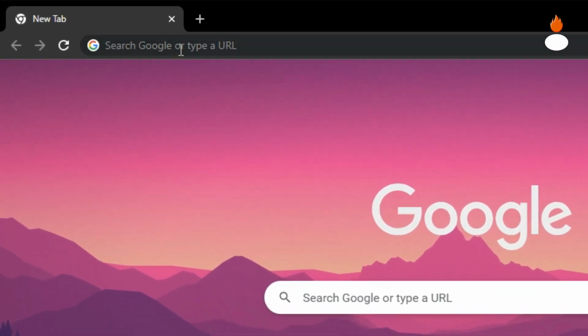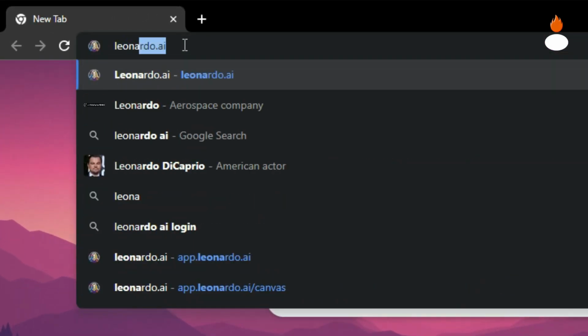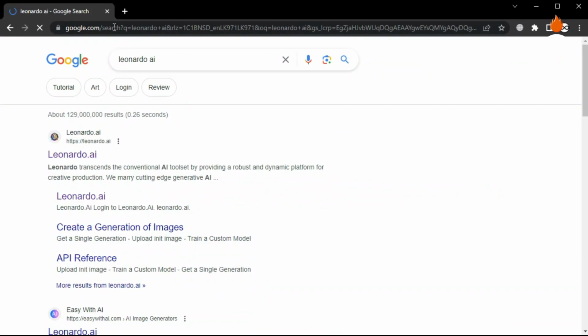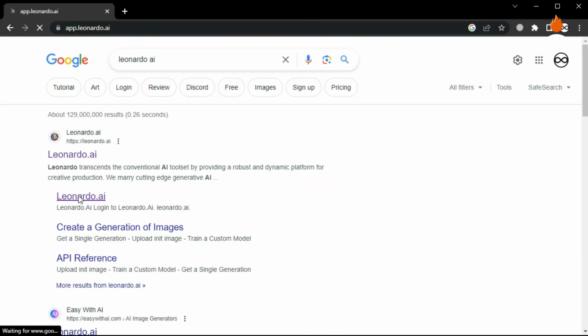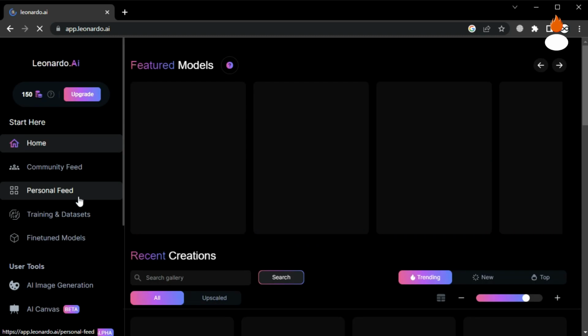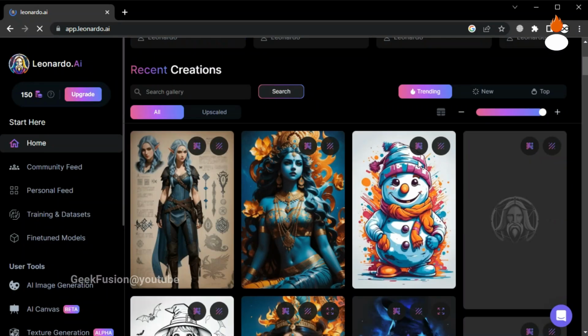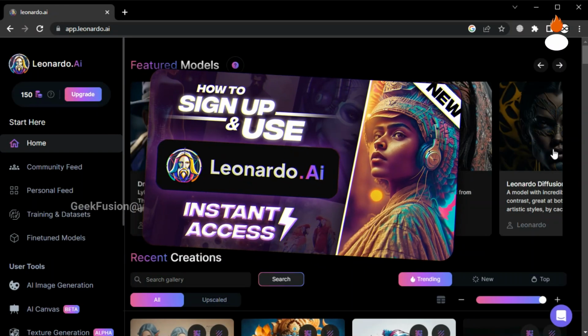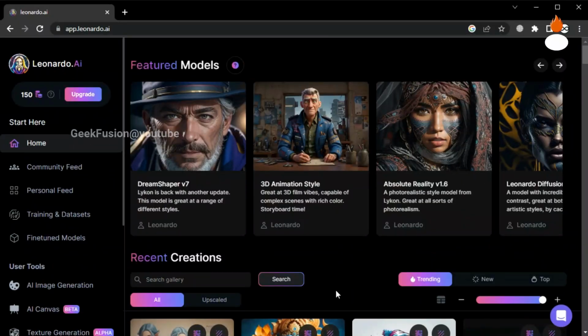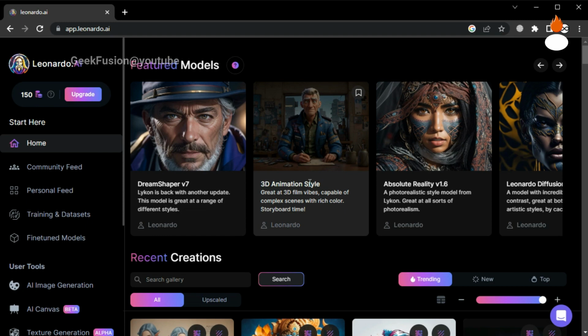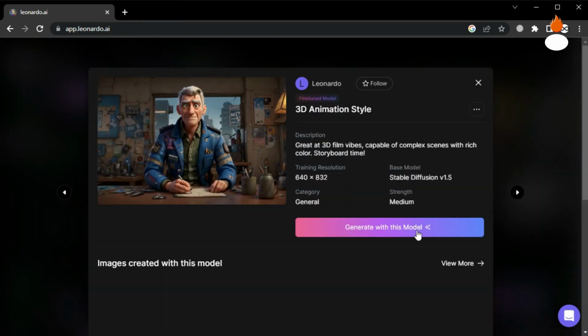In the first step, we'll be focusing on designing our unique 3D characters. To do this, head over to Leonardo AI, where you can create an account for free if you haven't already. If you're unsure about how to set up your account, check out our previous video for a step-by-step guide. Once logged in, choose the 3D animation style model.